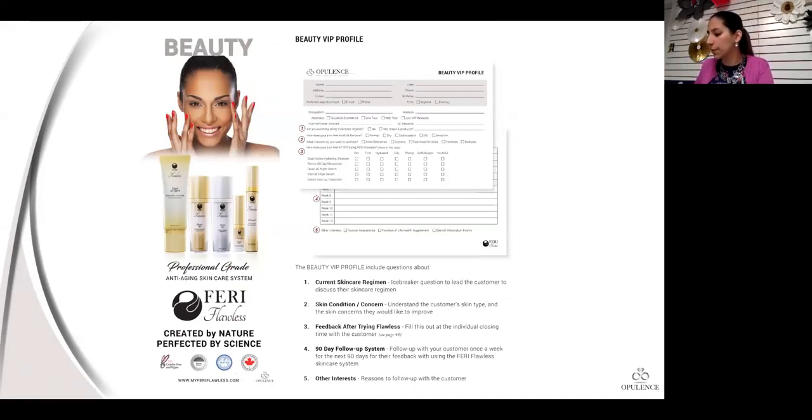Then we have the VIP profile for beauty, which is our Flawless collection. And this profile has the same information at the top, occupation and hobbies, because I want to connect with them on a personal level. And then I asked them about their current skincare, like in the script I just shared with you. The current skincare is an icebreaker.